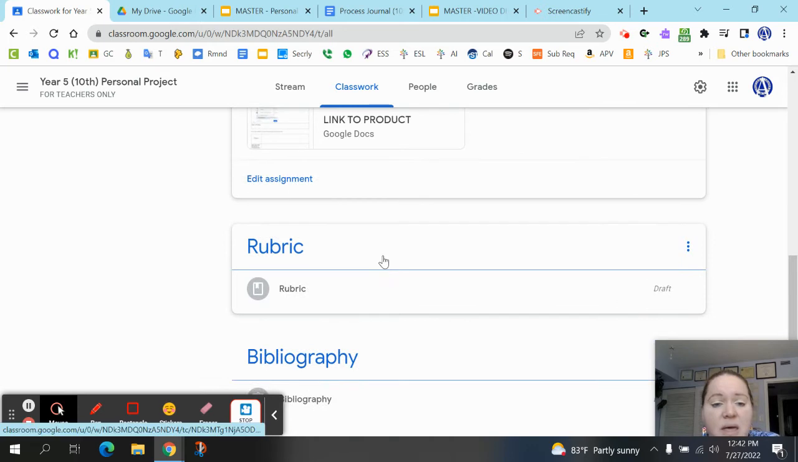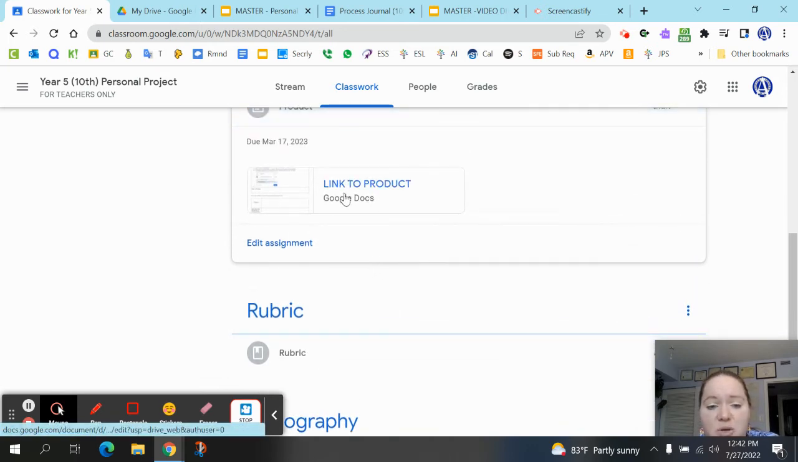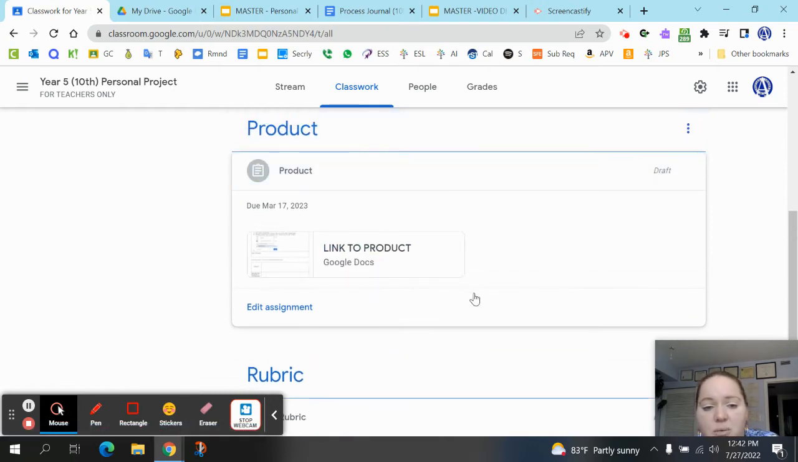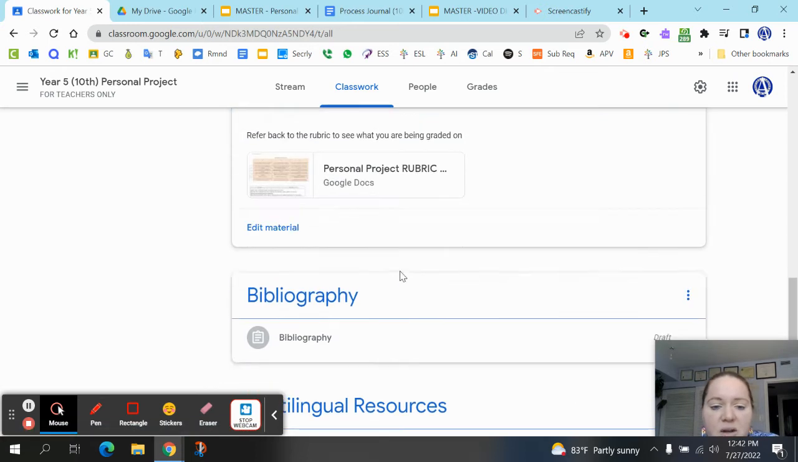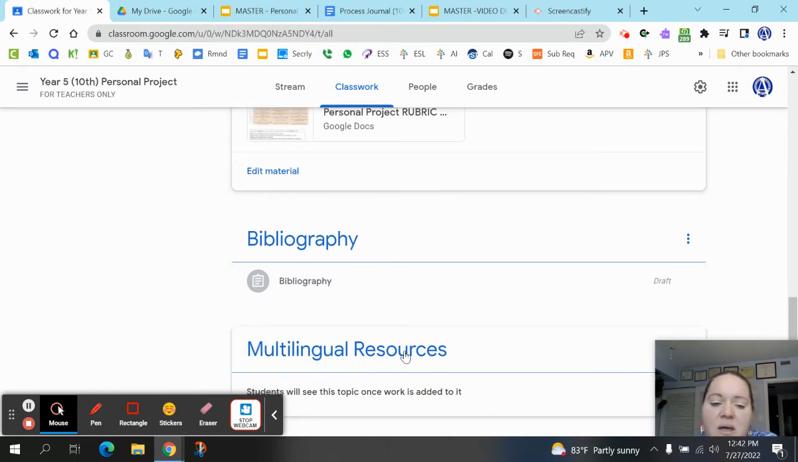The product, this is just a place when you finish your product to put pictures or a link to a video, link to a Google slide, link to a website, link to your Etsy store, whatever it is that you create. You're going to put a link here and make sure that you share it with full public viewing so that I can see everything. The rubric will be in here, and there will be a day where I walk through that, explain all the differences and the nuances of how things are going to be graded.